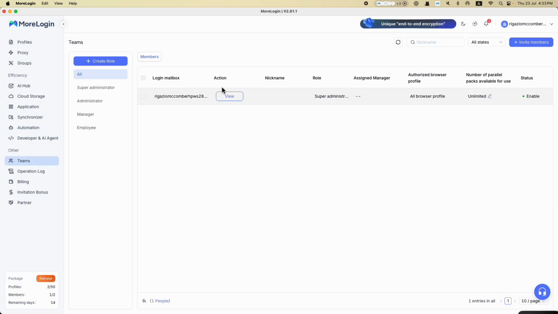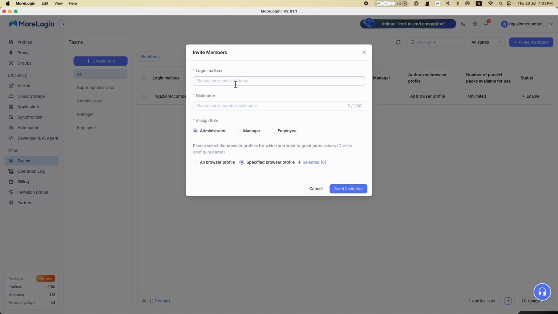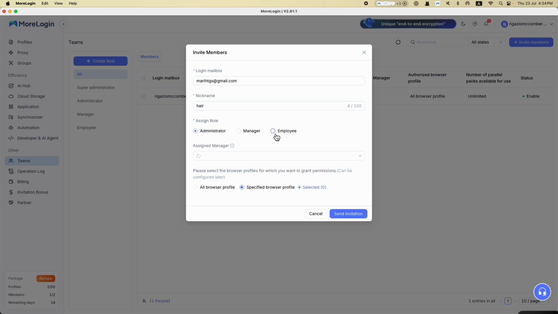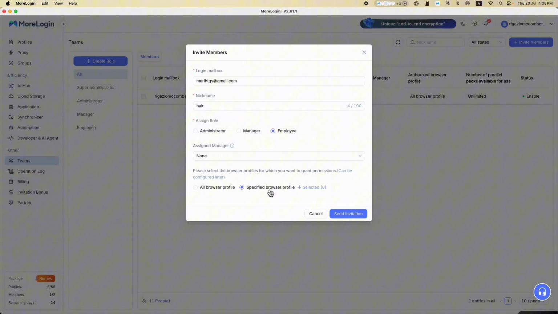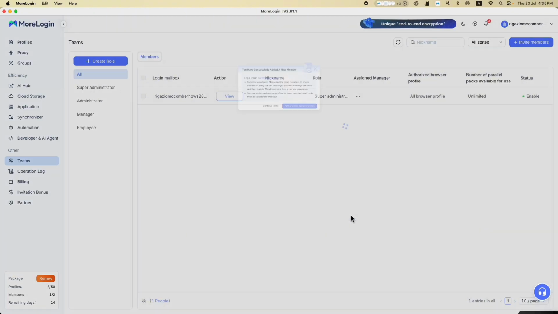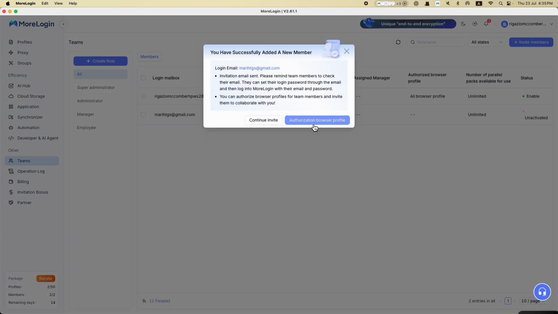Next, let's look at team collaboration. Click Invite Members. Enter the team member's login email and give them a nickname. Then choose their role. If I select Employee, you can see that I can also assign a manager. And also we can give this member access to all browser profiles, or I can choose Specified Browser Profile. This is a much better approach than sharing one master account with everyone. Give each person their own login and only the access they actually need.